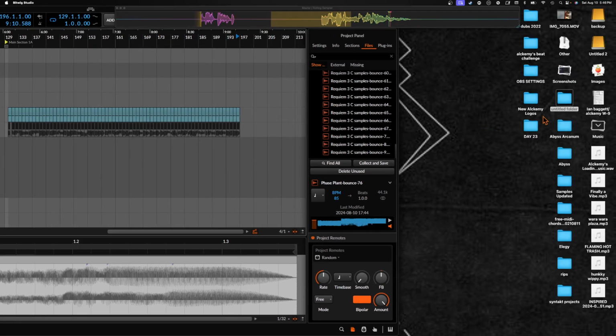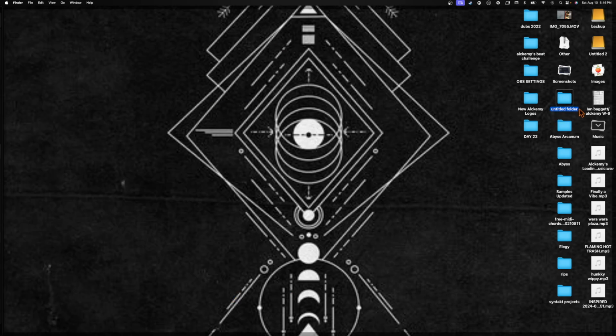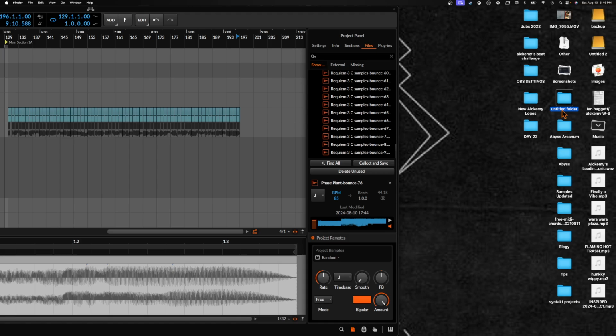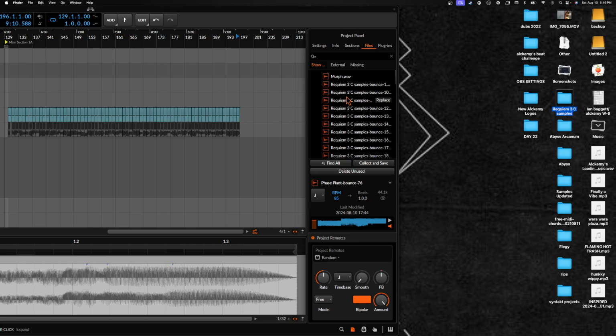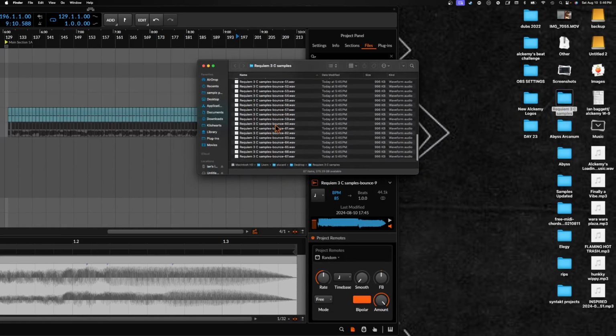We're going to go new folder. I'm going to go right click, or double click, like long press, maybe. Requiem 3 C samples. And because of this now, with all these bounces, we can go into this. And I can drag all these here. And we did 67 of these, if I'm not mistaken.